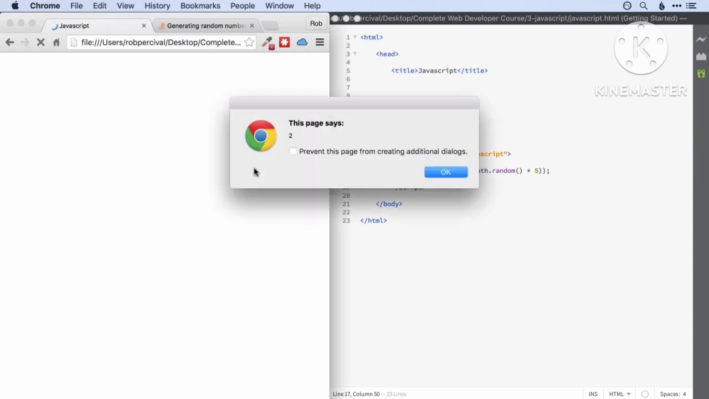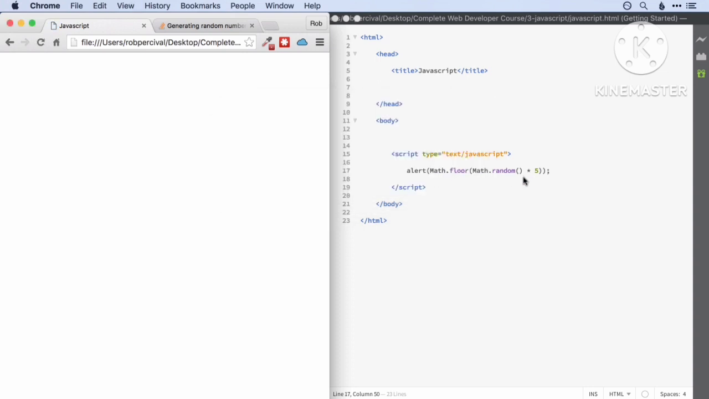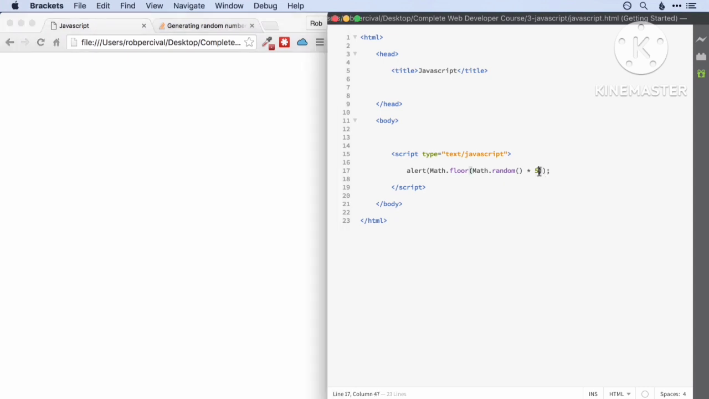what we're never going to get out of this is the number 5. Because the biggest that we're going to get from our Math.random times 5 is 5. And even that is extremely unlikely, that we get exactly 5. So if we want to get a random number between 0 and 5, we need to change this to times by 6. And then the random number will go between 0 and 6. And then the Math.floor will take it down to between 0, 1, 2, 3, 4, and 5.